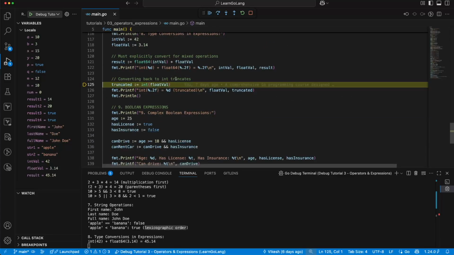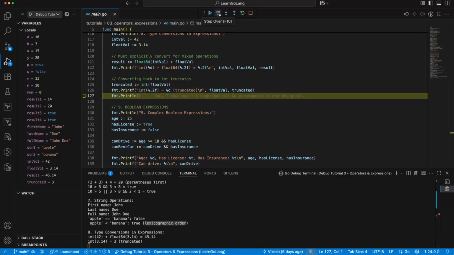Right, converting back to integer, when you are converting it back, all the decimal values would be gone. So here you can see float value truncated is going to be 3, right? So what happens, decimal 14 is gone. Basically you are converting a decimal or float value back to integer, so all the numbers that you see after the decimal, including the decimal, would be truncated.